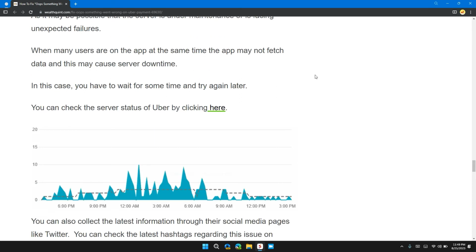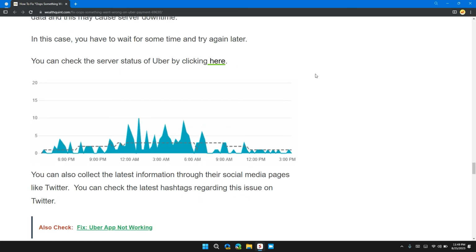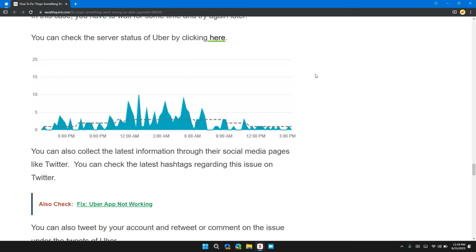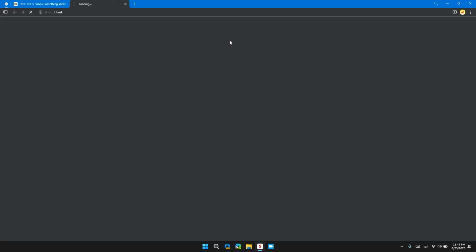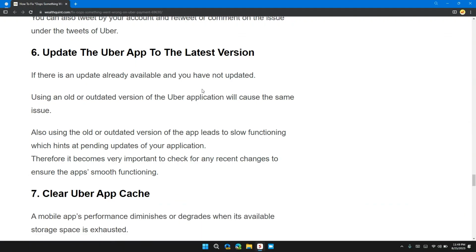When many users are trying the app at the same time, the app may not fetch data and may cause server downtime. In this case, you have to wait for some time and try again later. You can check the server status of Uber by clicking here. I will also provide you the link in the description so that you can check the server status of Uber. Solution 6. Update the Uber app to the latest version.